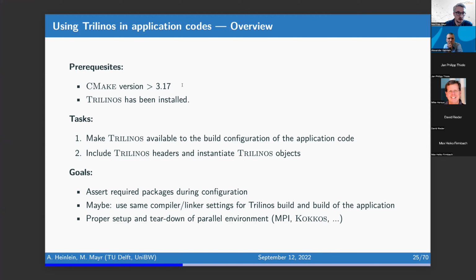If you want to do that, you need a CMake version larger than 3.17, and you need Trilinos to be installed. Now there are two tasks. One is to make Trilinos available to the build configuration of your application code, and then to include the Trilinos headers and instantiate Trilinos objects within your code.